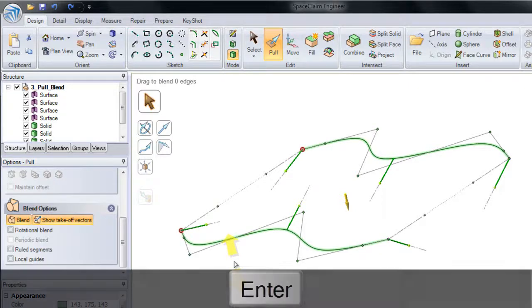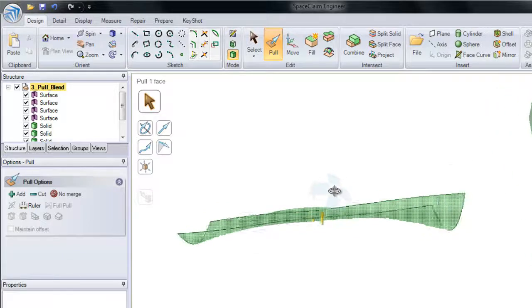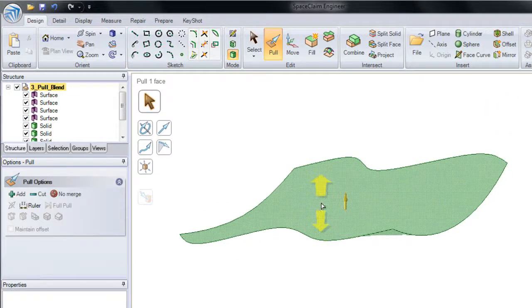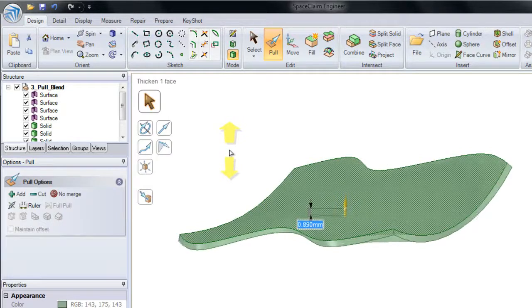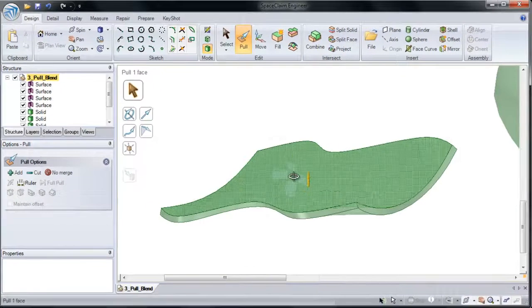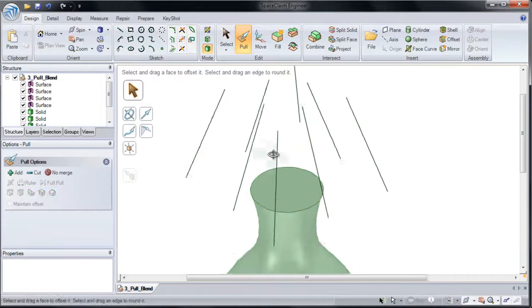Now if I click Enter, it's created a much different surface. And again, now that we have a surface, if I want to thicken this into a solid, I'll select it and drag it to thicken it. Let's look at another way to blend through edges.